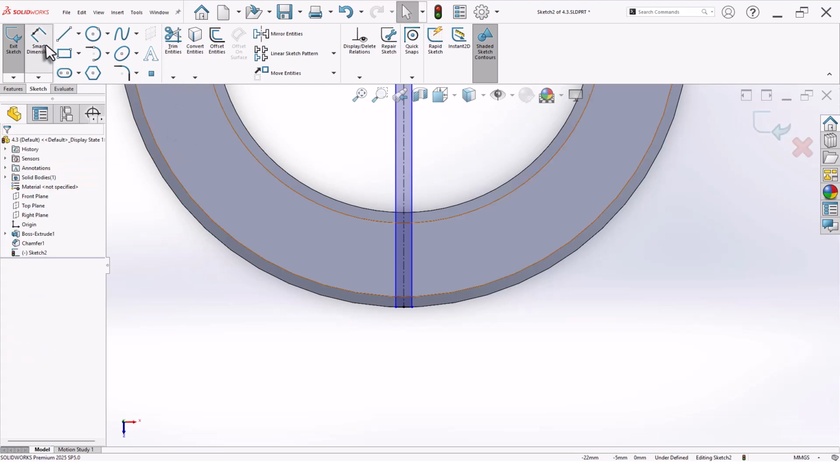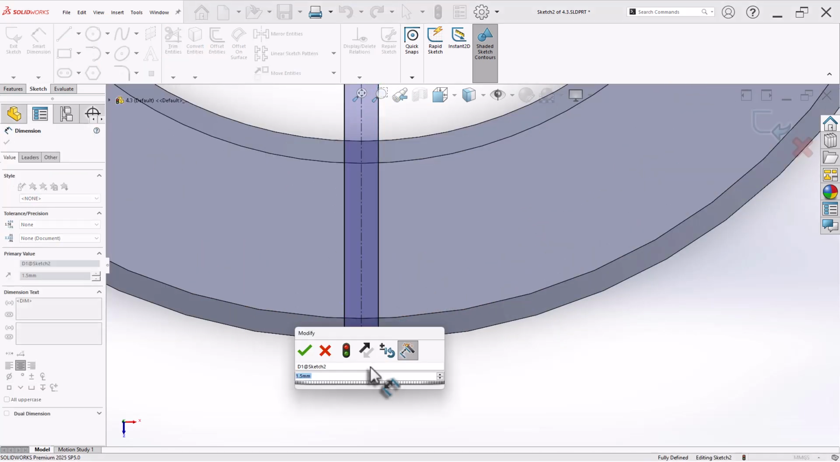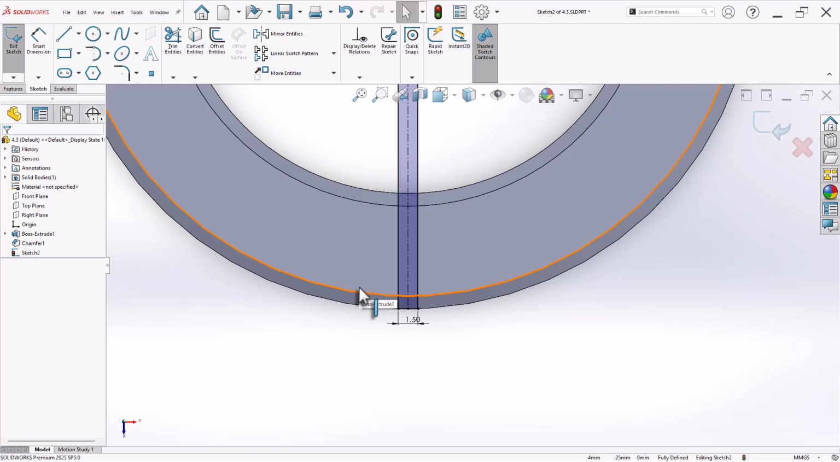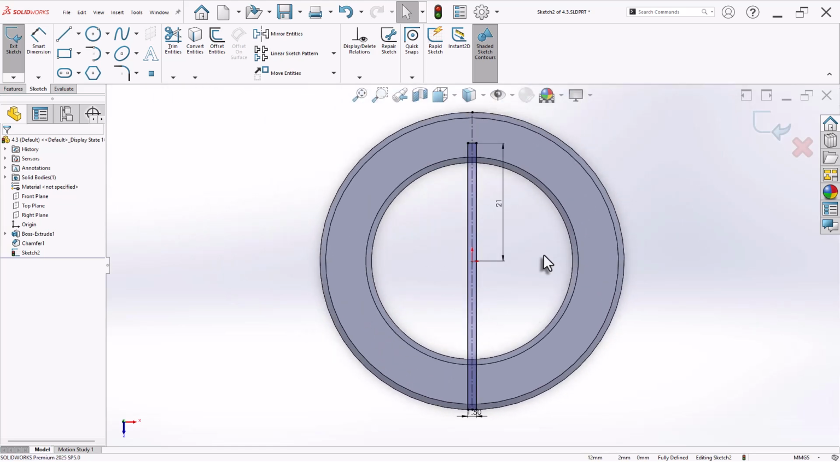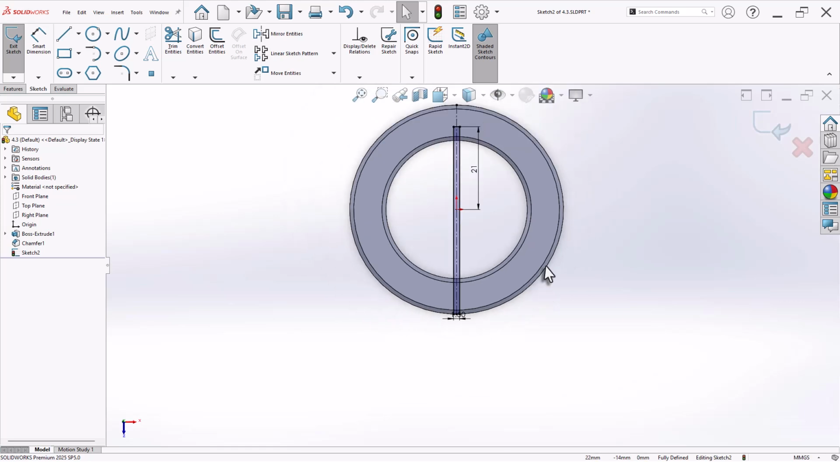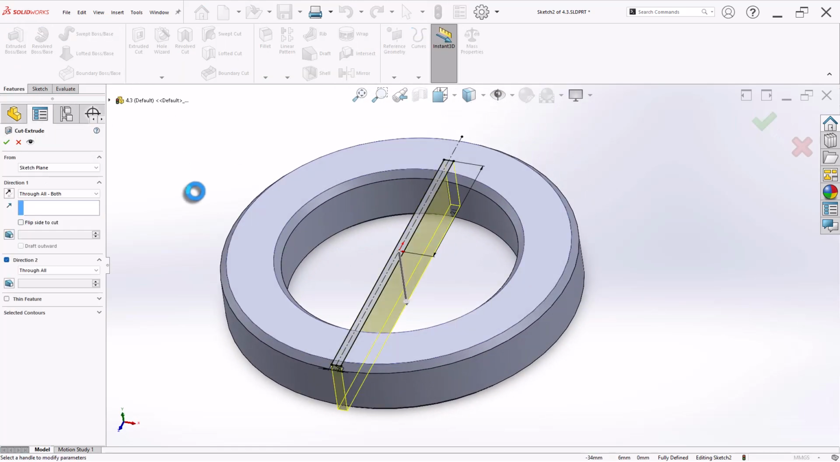Again, because we have removed the distance, so let's add again. Sometimes because of trim, relation gets disturbed, or you can use keep trimming entities that will maintain the relationship. Now let's extrude cut.